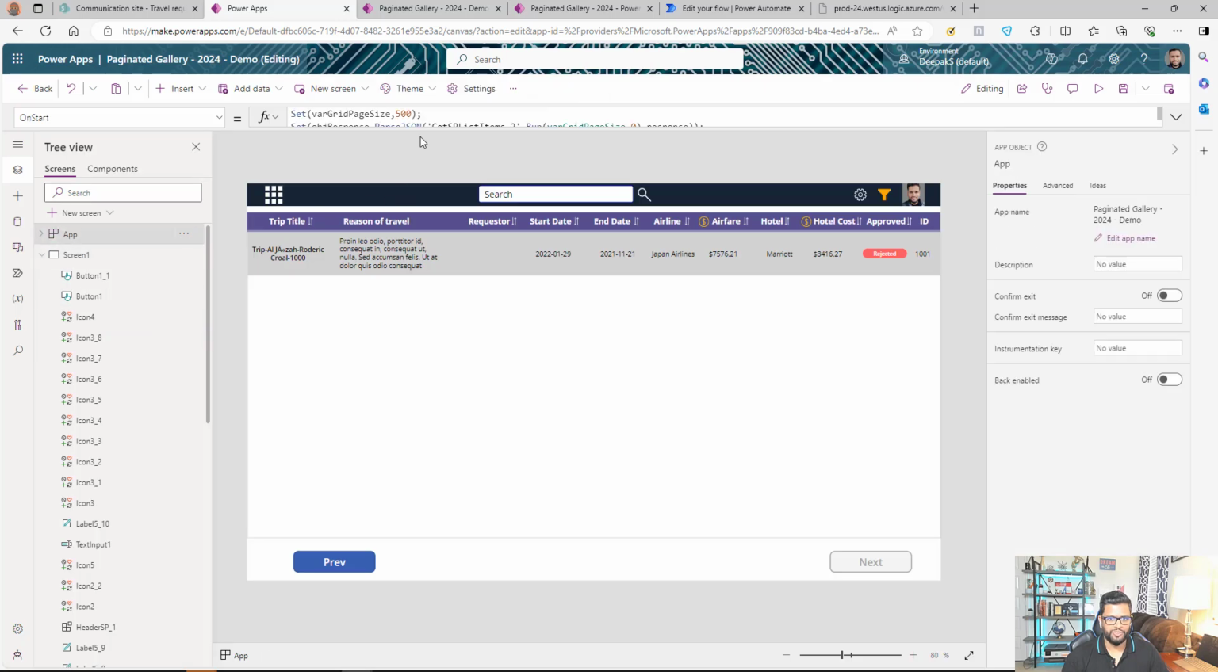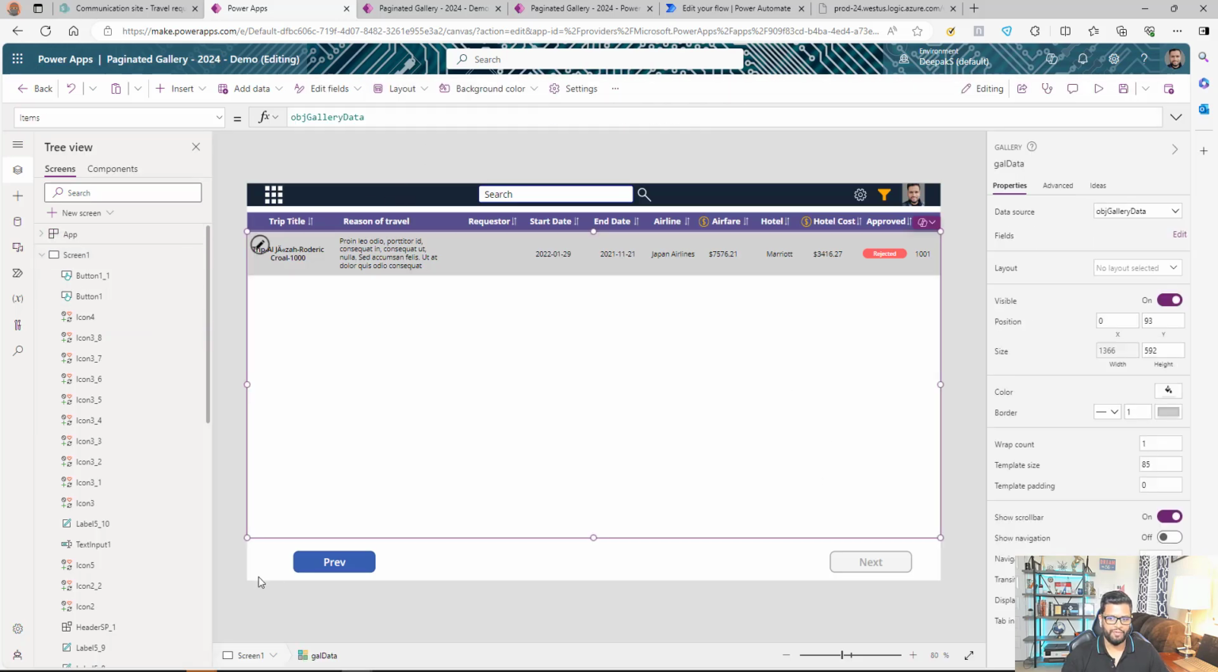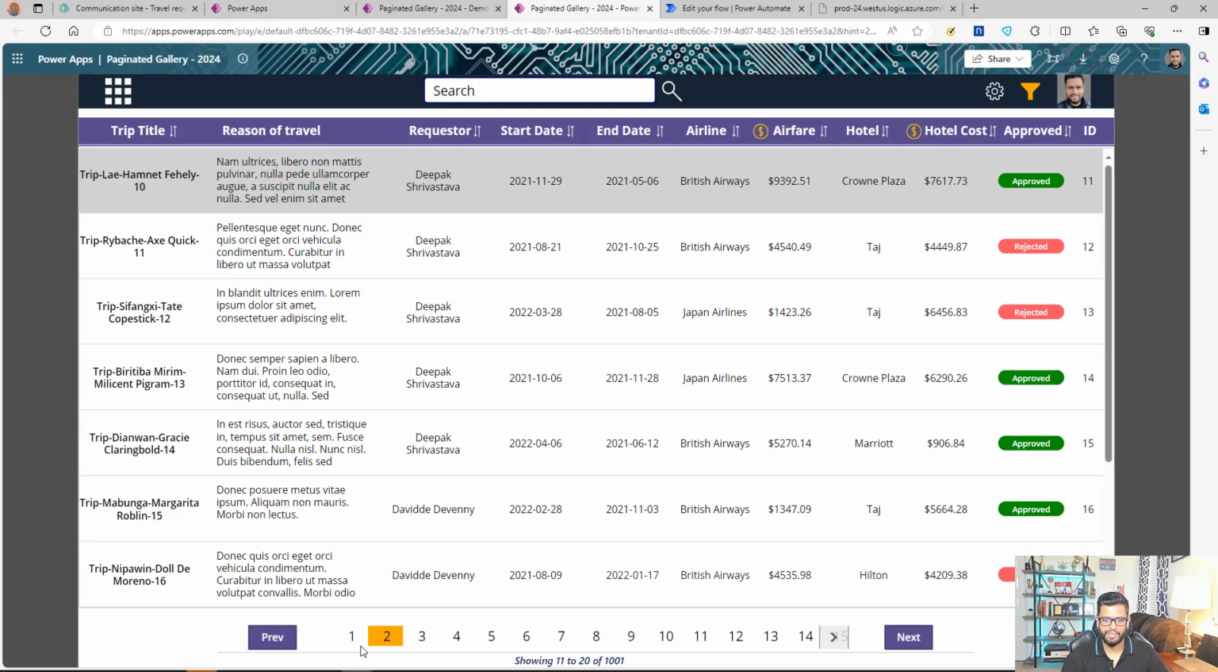Coming back to the app, I'm going to change it to 10. So we have done previous and next so far, and everything is working fine. But one thing that I also have in my app is this numbering, right? So how are we going to get this numbering? So let's do that as well.